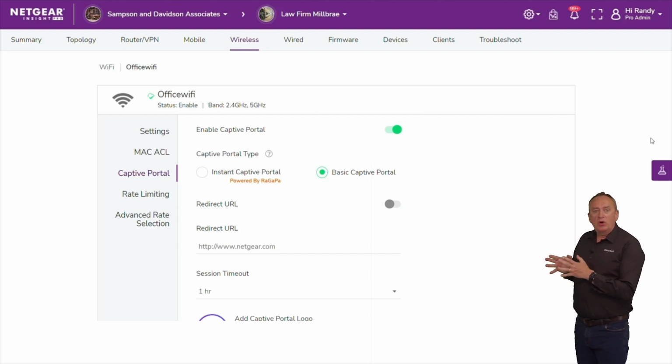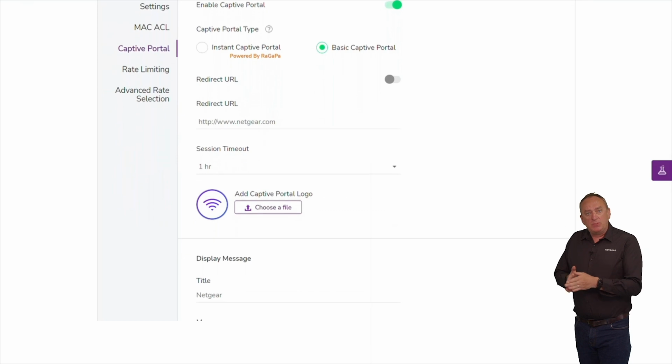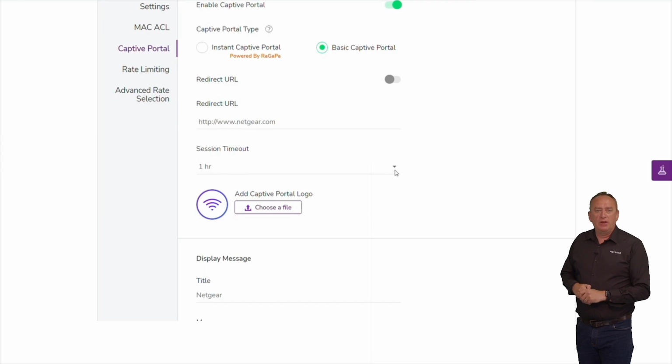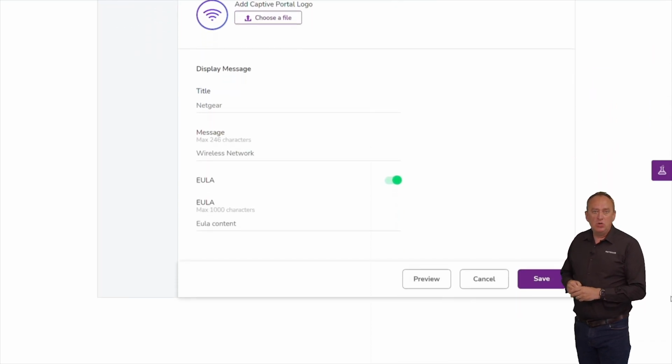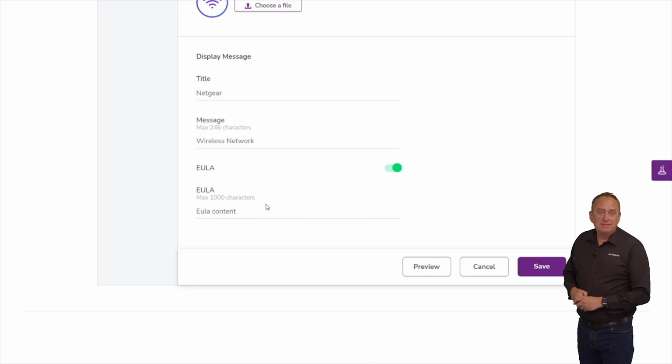In here, you're able to enter a redirect URL if you want to send users to a specific website, say, after the portal. You can also enter parameters such as the length of each Wi-Fi session for the guest user, your end user license agreement, or any company messages, as well as upload your company logo that you want to display. When you're finished, click Done and that's it. You're all set.